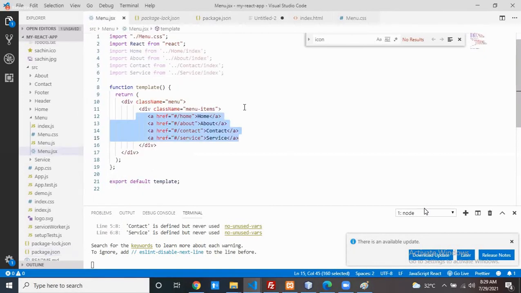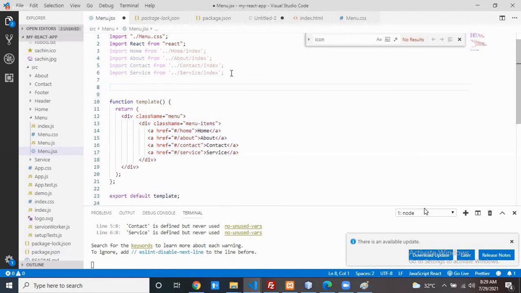Now come here. The next thing is mapping. Who will take care of the mapping? Which library will take care? My React Router DOM will take care. So first of all, import from React Router DOM.